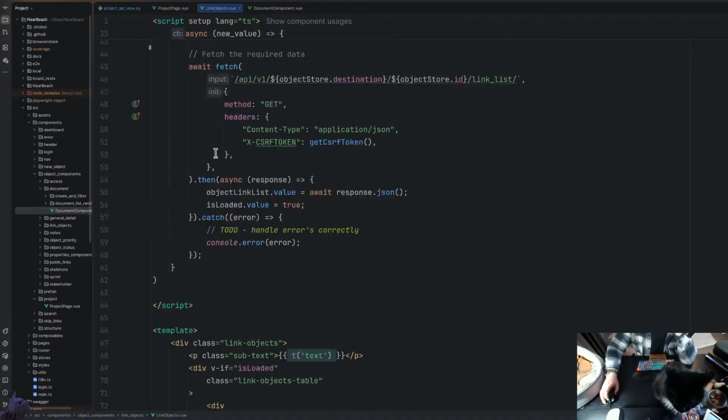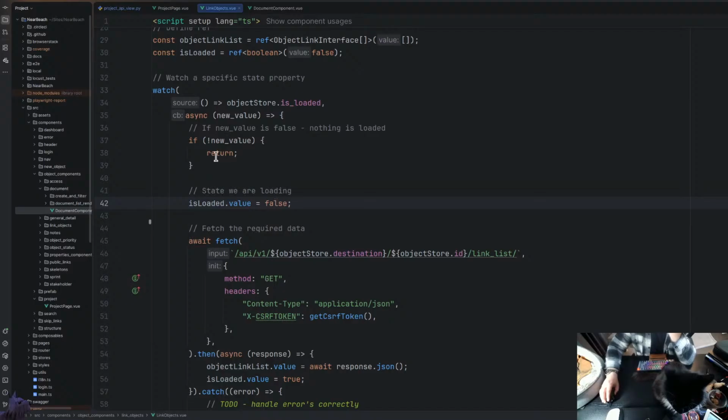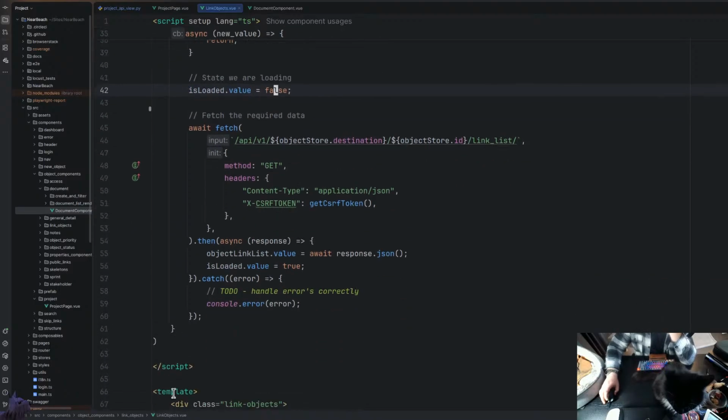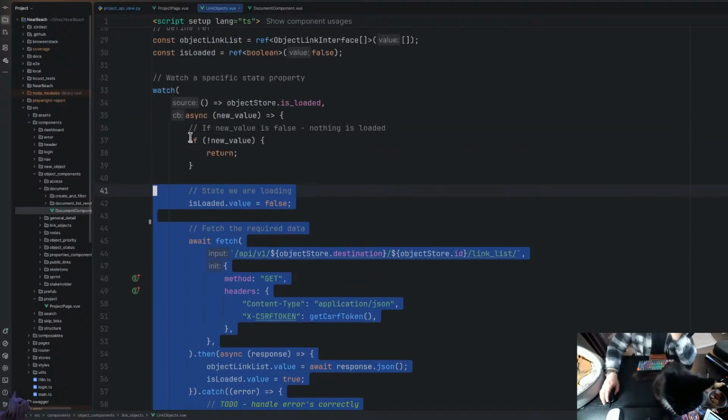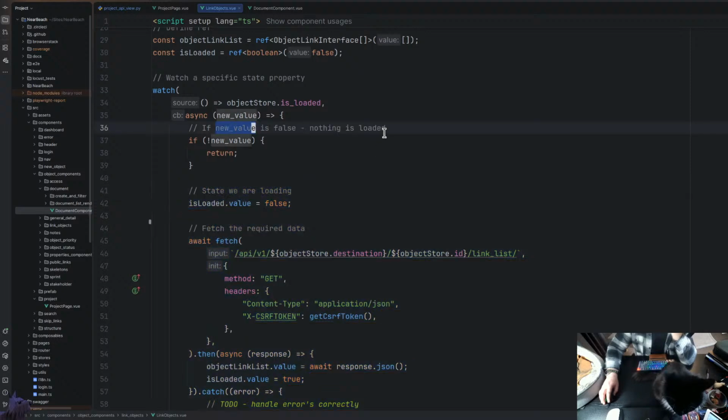So I'm just giving you a quick little think what I could actually do here. There's a couple of things that I can do. One, these lines of code I can move somewhere else. If new value is false, nothing is loaded. All right, yep, cool. And we do pass in the new value because that's going to be the latest value. And that way we don't need to worry about a tick or anything like that.